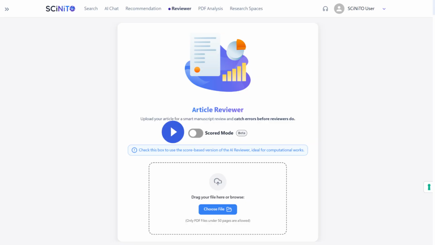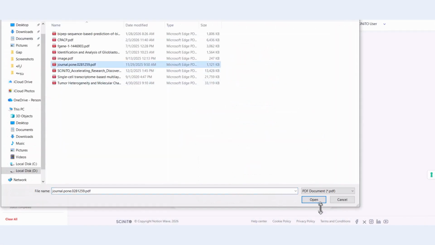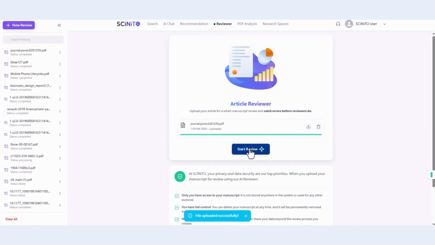Within this section, you'll find Score Mode. When on, it gives feedback and scores for each manuscript section. Once your file has been uploaded, you can click Start Review to begin the evaluation process. The manuscript is reviewed section by section.